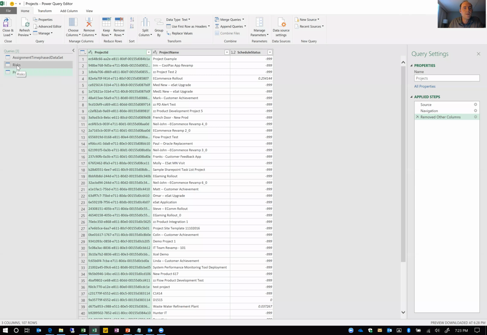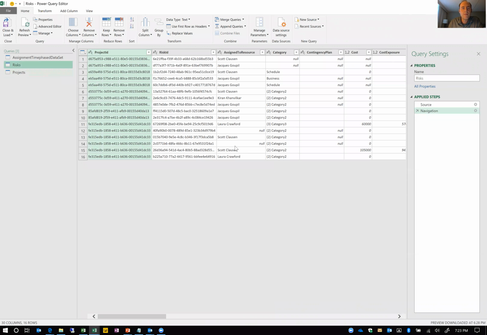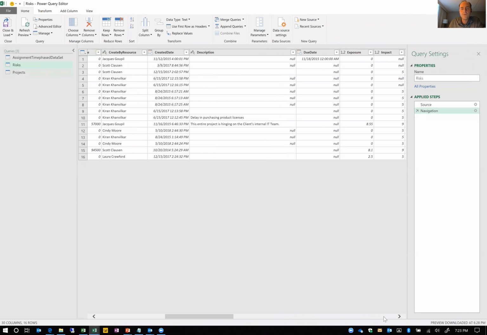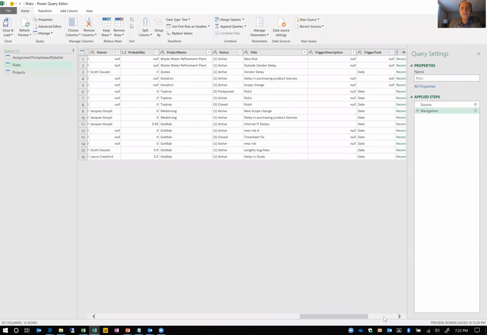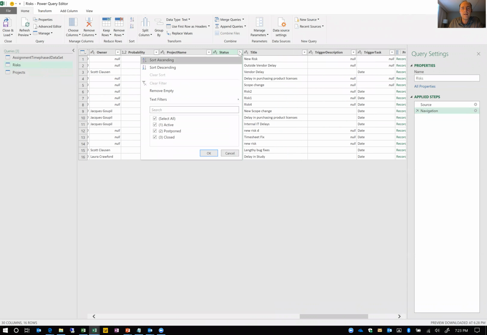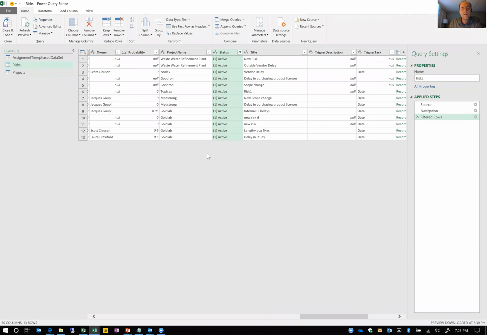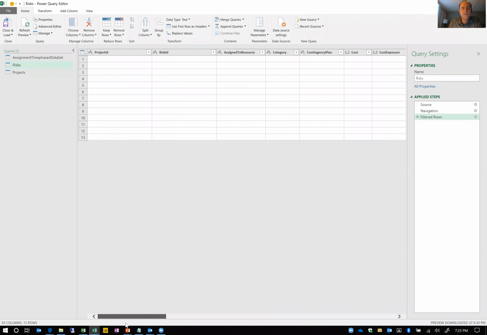What would you maybe do with risks? Well, this is bringing back all the risks, and one of the common ways you would want to filter this is just to active risks. So I go and find my status column here and choose only the active risks, not the postponed and closed ones. So that shortened the query of risks a little bit. So we have projects, we have risks.